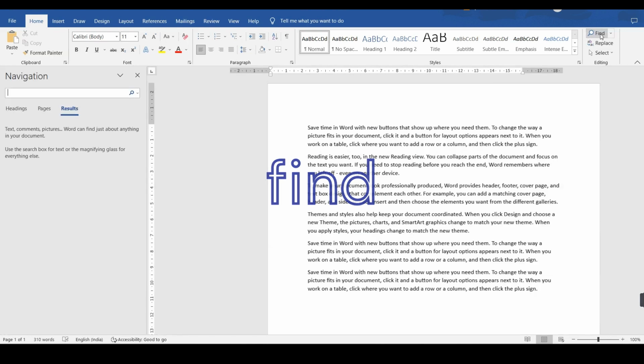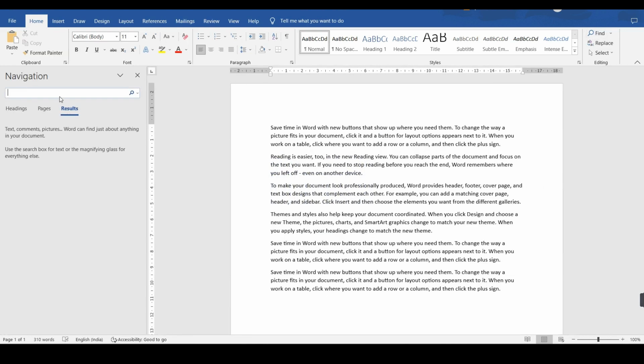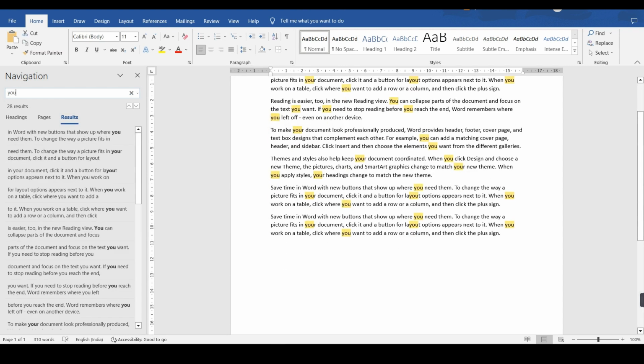And next is find. If you click on find, it is used to find a word or a sentence in a page. For example, I want to find "you", and you can see I've just typed it there. So wherever "you" is there, everywhere it will highlight.